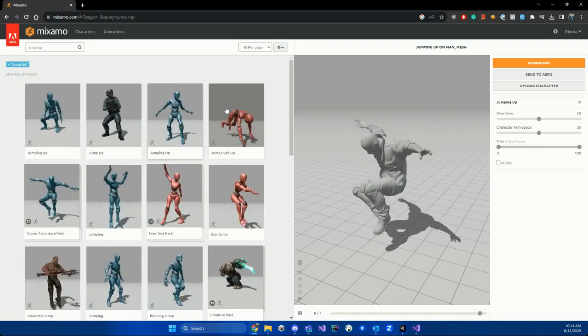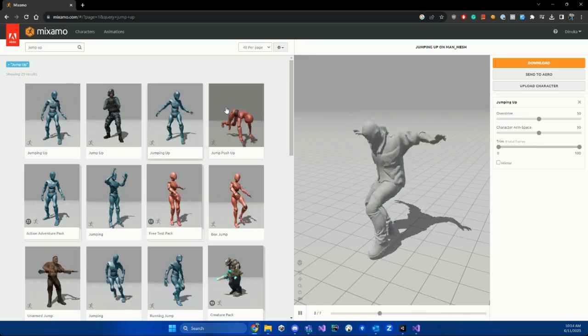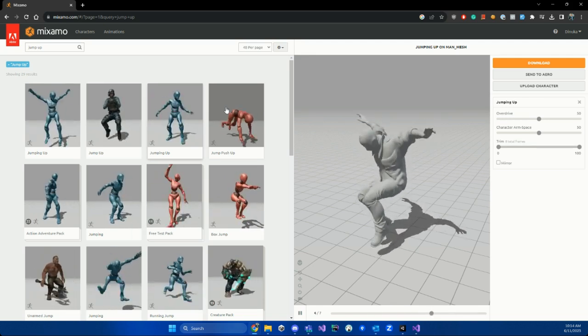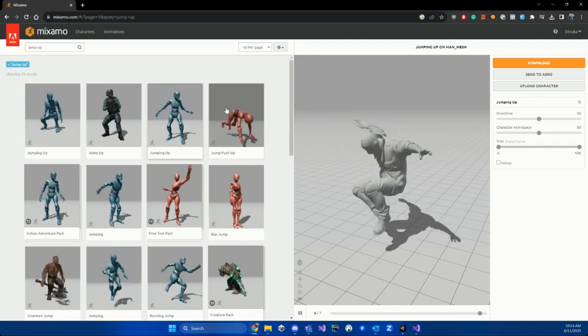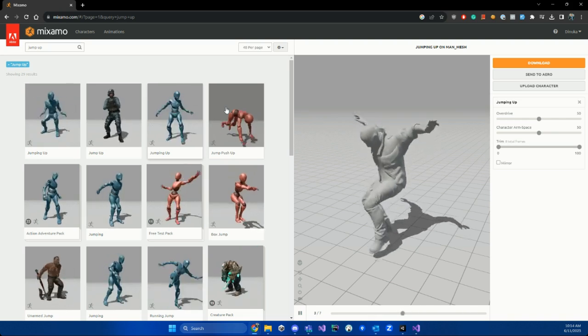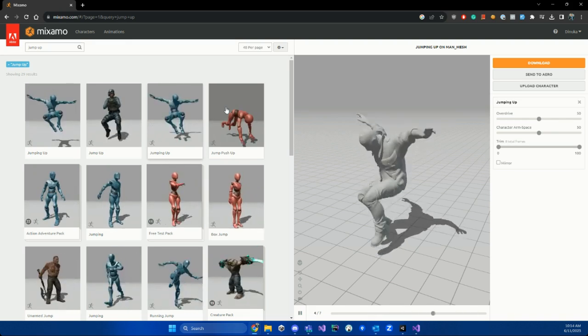We don't want the jump to control the jump height and things like that. We want to control it ourselves. So to do that, we're going to modularize the animations, right? So instead of getting the whole cycle, just to reiterate, we are going to break it into three parts.